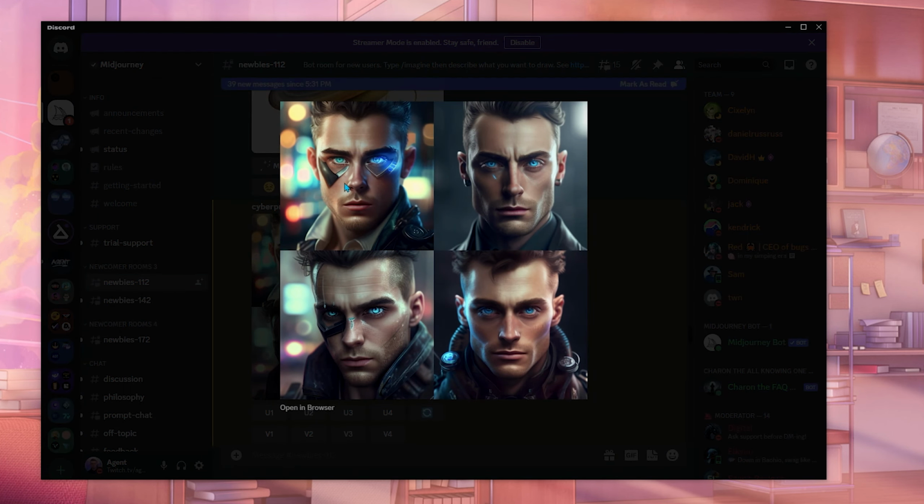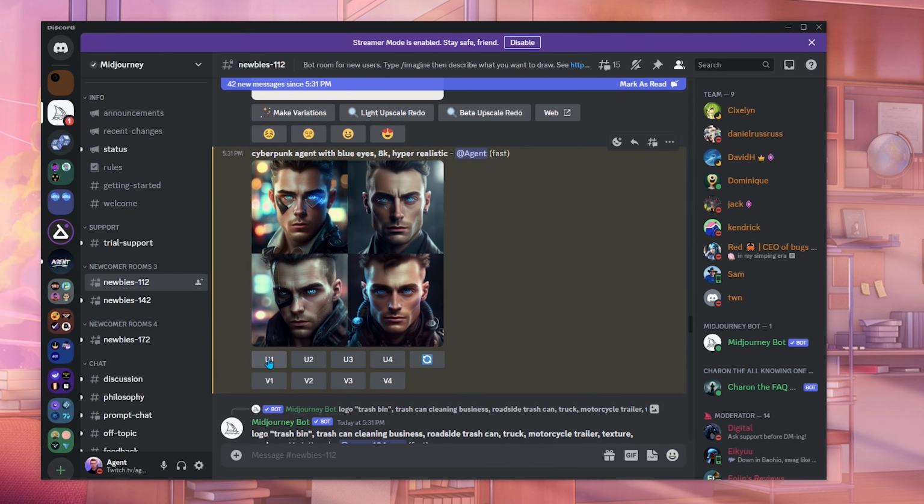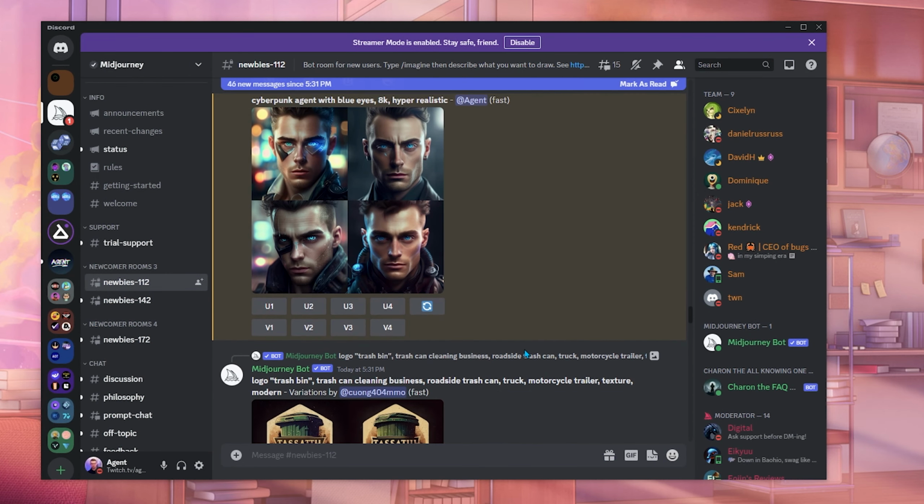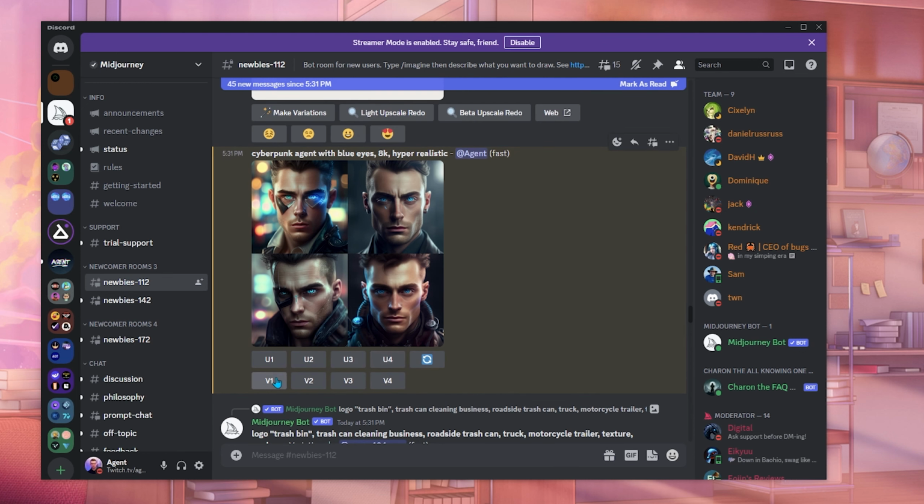As you can see, these are looking really, really good. You have all these different options, and what you can do with these options is you have U1 to U4 and then V1 to V4. U1 to U4 is basically upscale first to fourth. So you can choose whichever image you like the most and you can upscale it. So if I like, for example, number 3 the most, I can click upscale 3 and it will make this image basically full size and I can download it then.